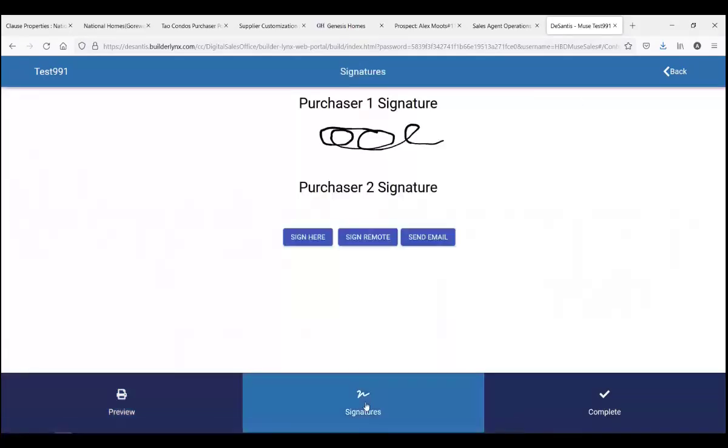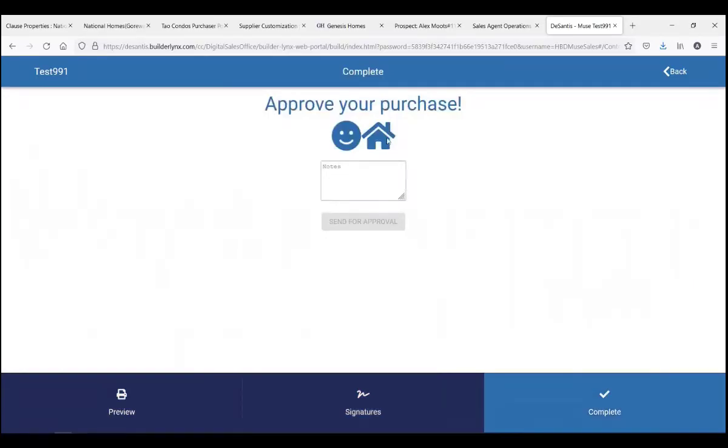Okay. So once we're done with that, we'd have our signatures completed in here. And then finally, we would basically approve this purchase as the sales agent, add some notes if we wanted to, and then hit the button to send for approval. So that'll queue up an email to the sales manager.